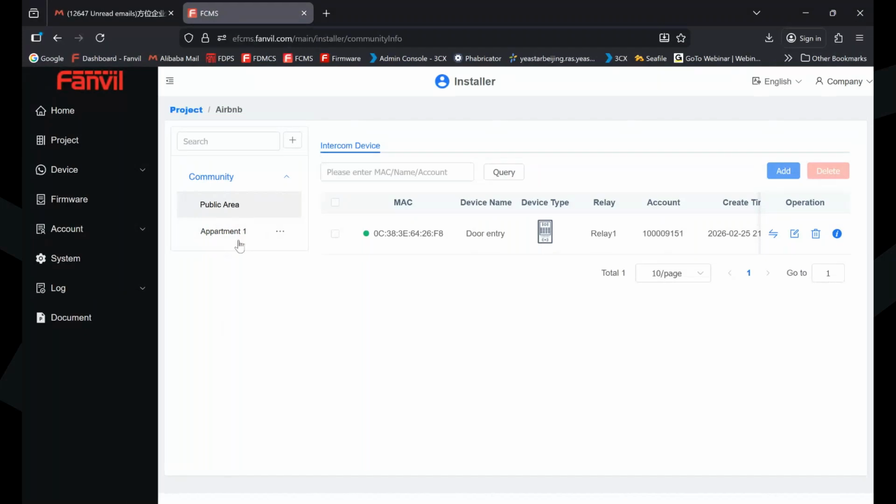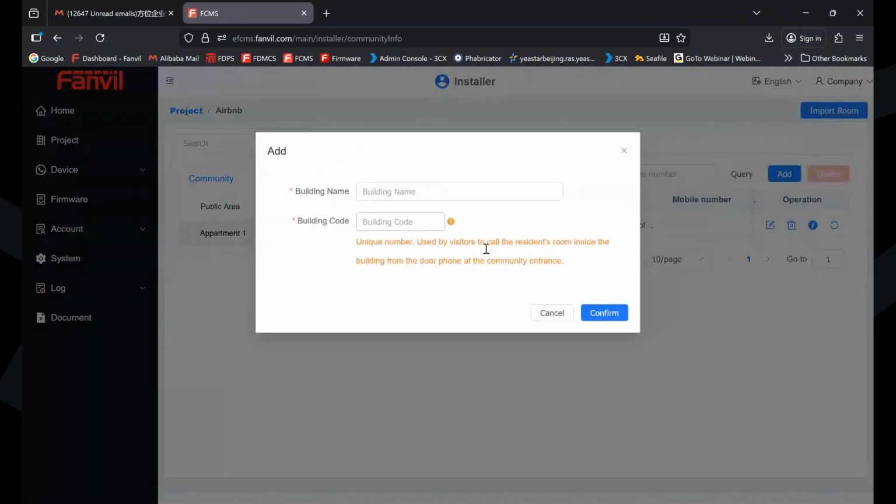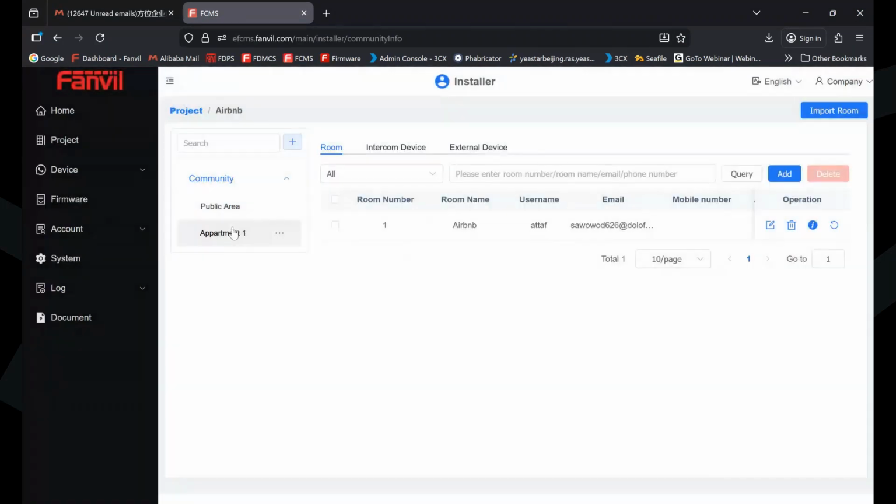In this case, I only created one apartment. This is how you create apartments, and you define the code. For this, I defined apartment one. There may be a landlord who has a building with many apartments, so this is where you add many. In this case, I'll just use one.